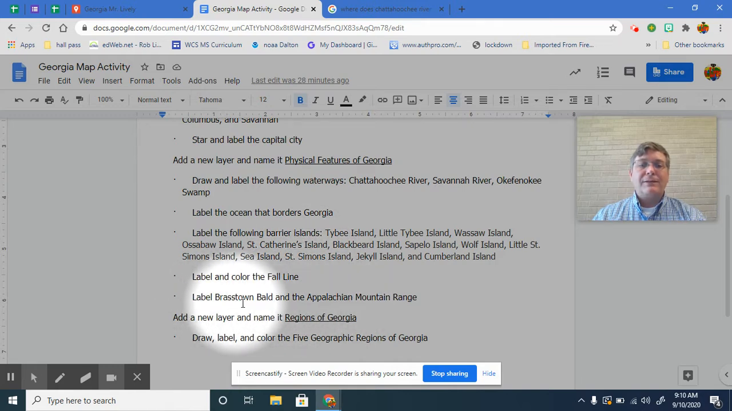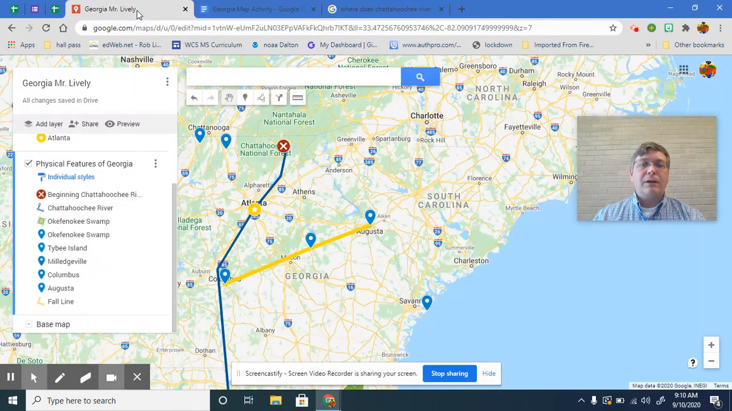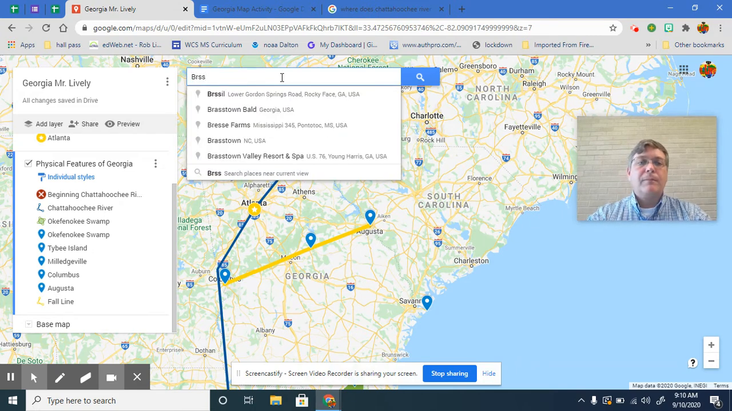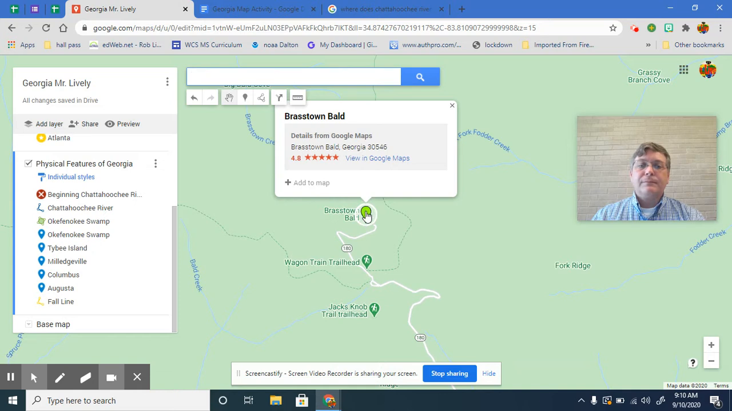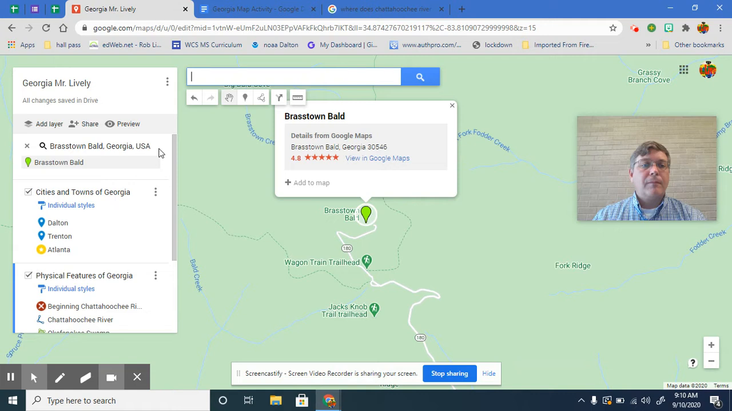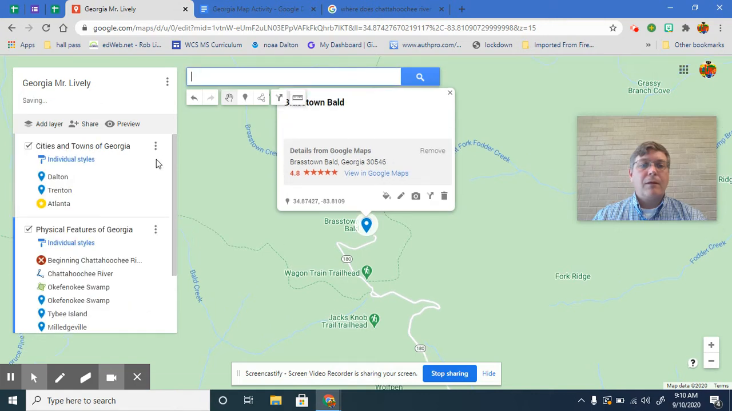Labeled Brasstown Bald and Appalachian Mountain Range. Brasstown Bald. If I can spell, huh? Look, it pops up. Brasstown Bald. Okay. Highest point in Georgia. Right? Gonna add it.